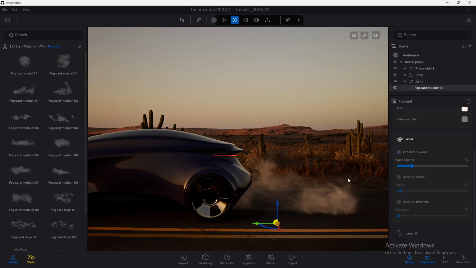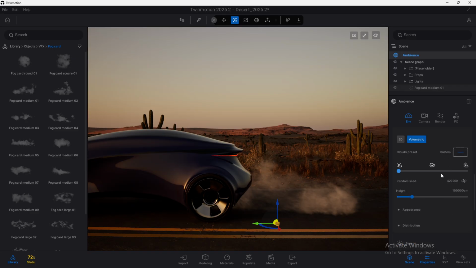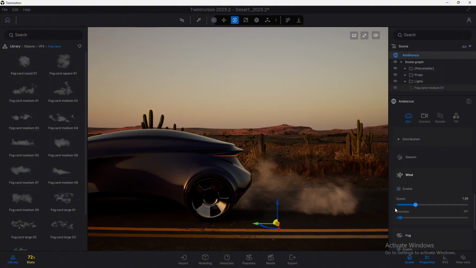Let's continue checking the other options. At the moment this looks static, but we can make this animated. And how? Using these wind options. The first setting is the affected by wind checkbox, which is currently enabled. But if you don't have wind activated in the environment settings, nothing will happen. Let's search here for wind. It's disabled, let's enable it, and now you can see how the fog is moving according to the wind settings that we have over here.